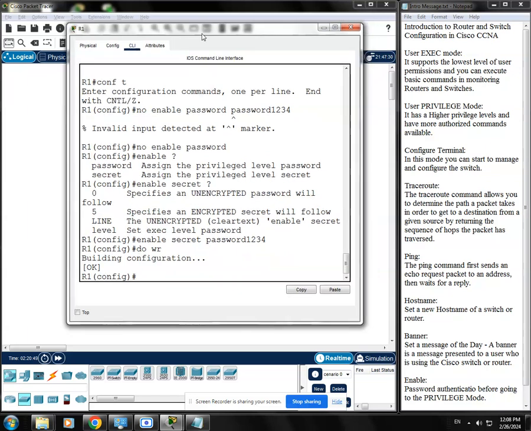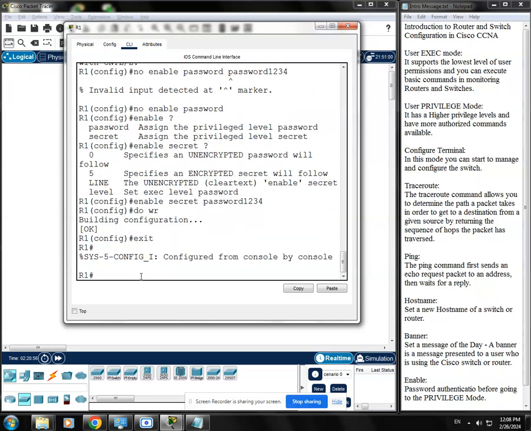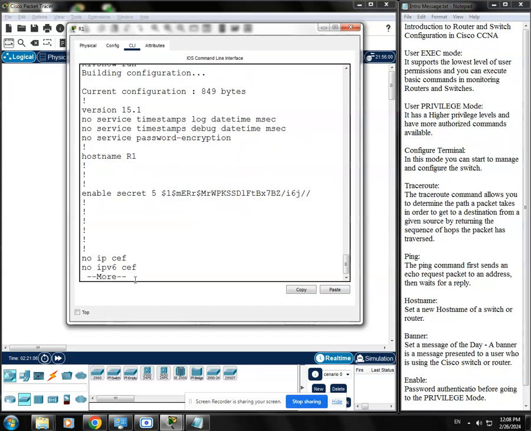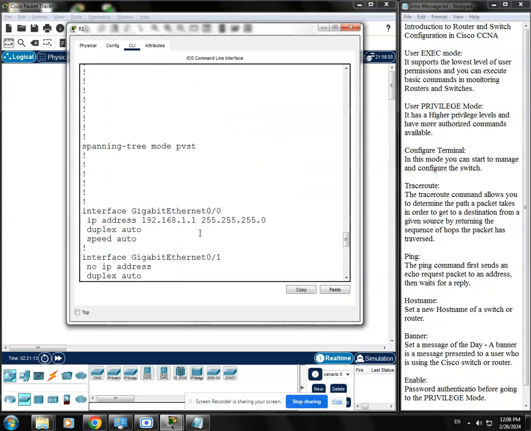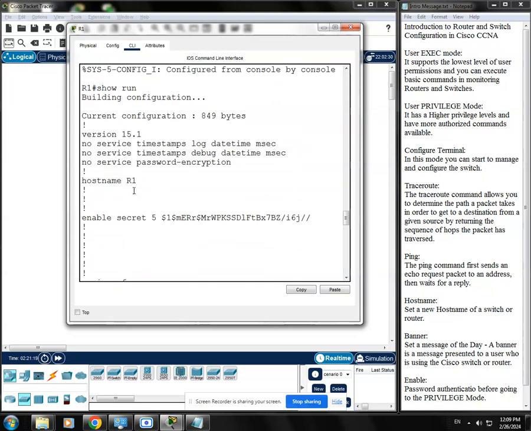Now it's saved, and then I'm going to type exit to go back to the privilege mode, and I want to view the running configuration again. To do that, I need to type show run, hit enter, and then hit space bar for more, space bar, space bar. Let's go back to the last command that we executed, which is show run. You notice that this is the enable secret password that we did. It shows that the password is encrypted, you cannot see the password 1234 anymore.